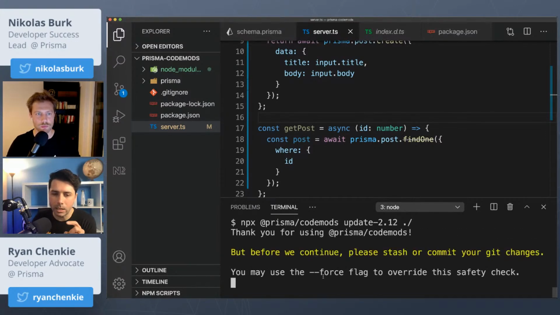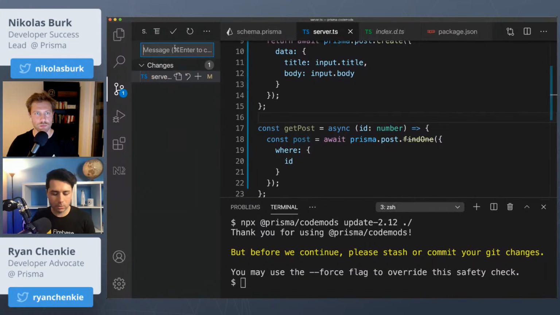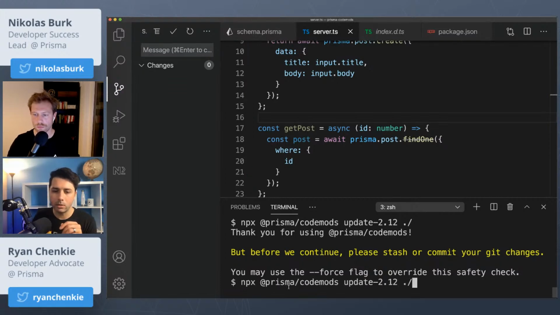But by the time it gets to the end, you get this message: before we continue, please stash or commit your changes. So, simple fix is just stash or commit or whatever. You can also use the force flag. Not a good idea to do that. Instead, commit your changes. That way you've got history.